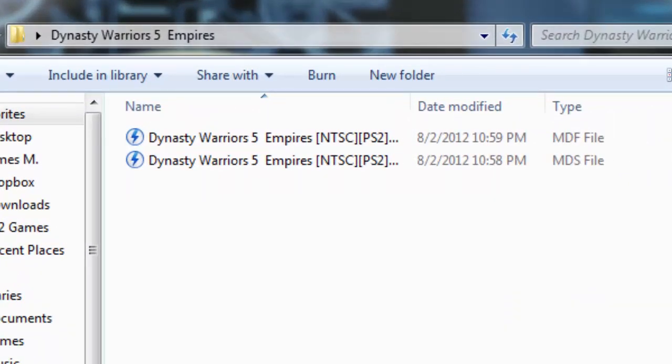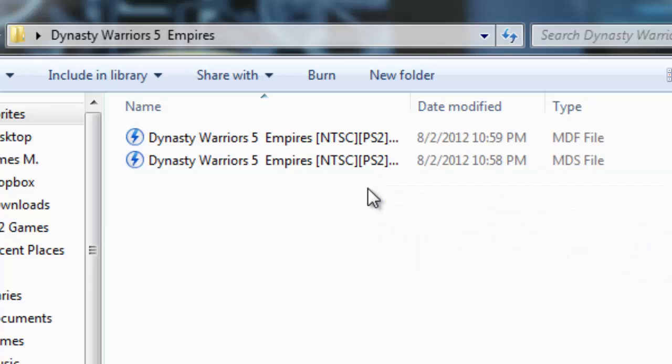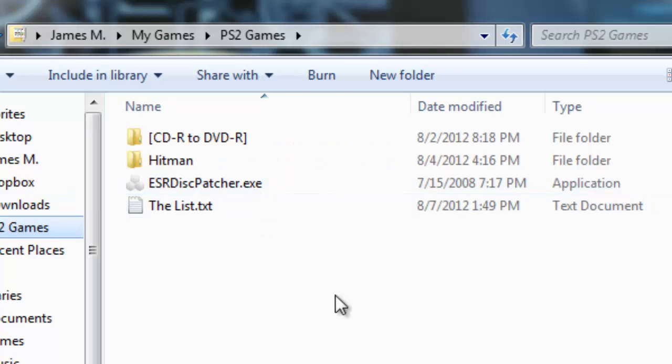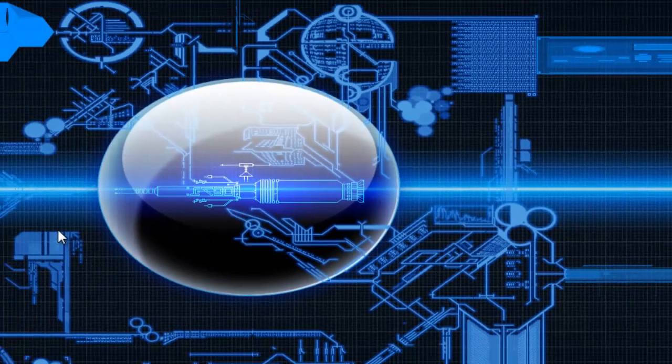The reason I'm doing this is so that I can turn this PS2 game, which is a backup, into something I can actually play on my PS2. I need an ISO file so that I can patch this game to use with the mod I have, which is ESR, and well, MDF you can't patch.